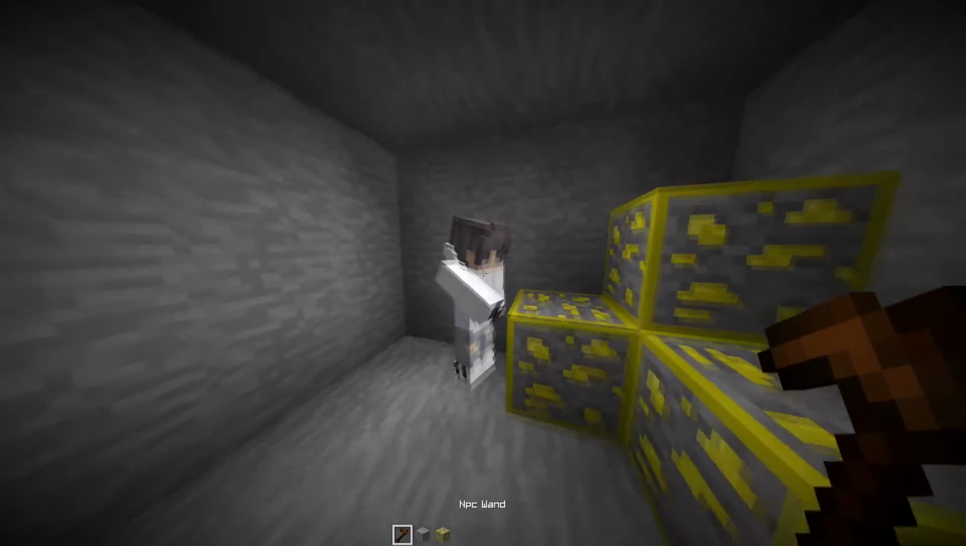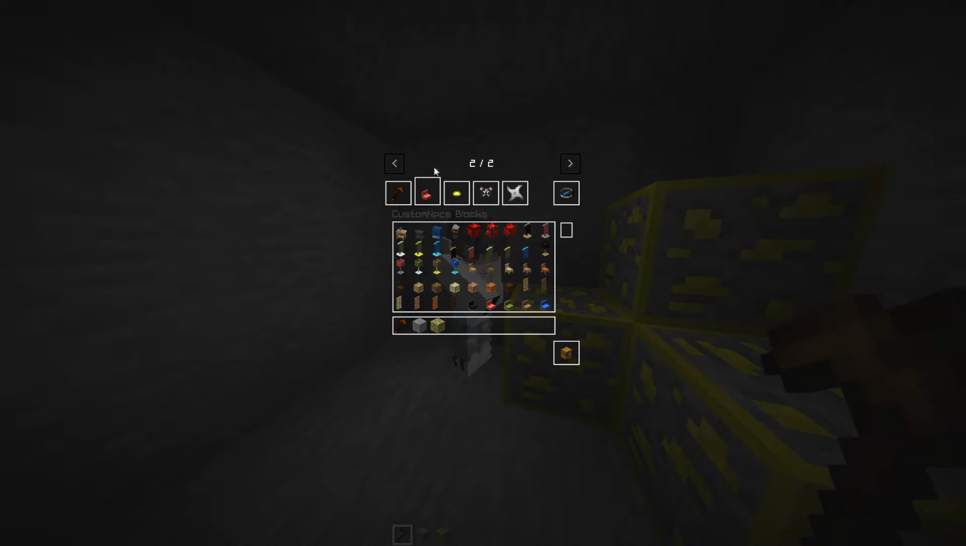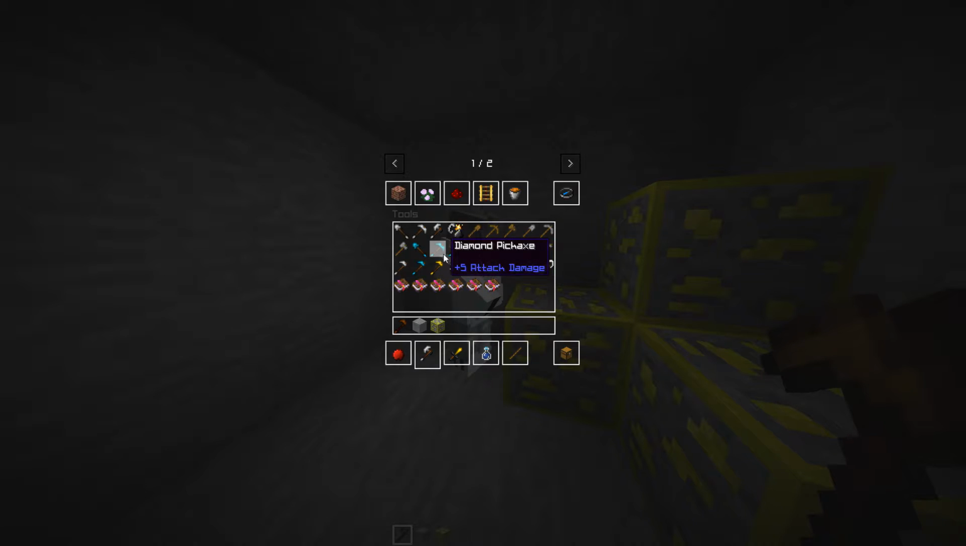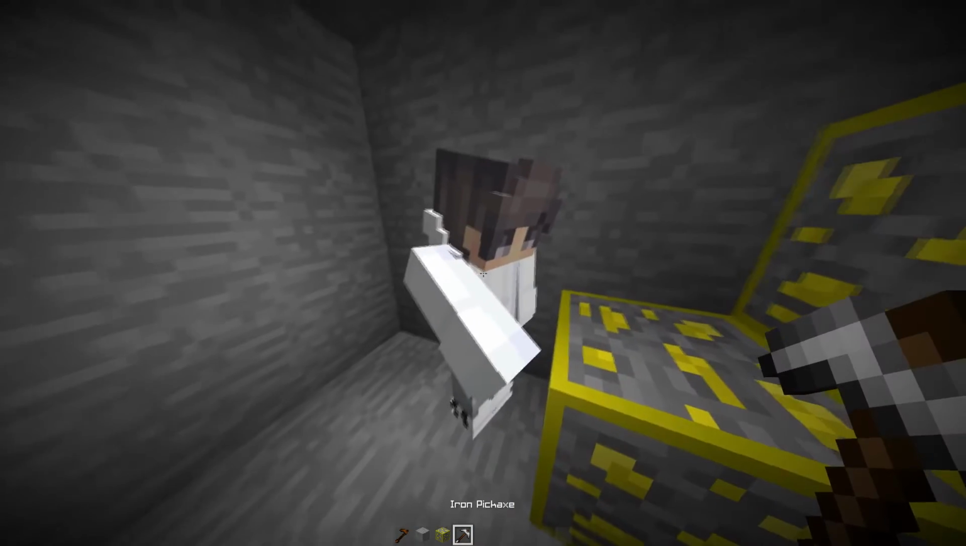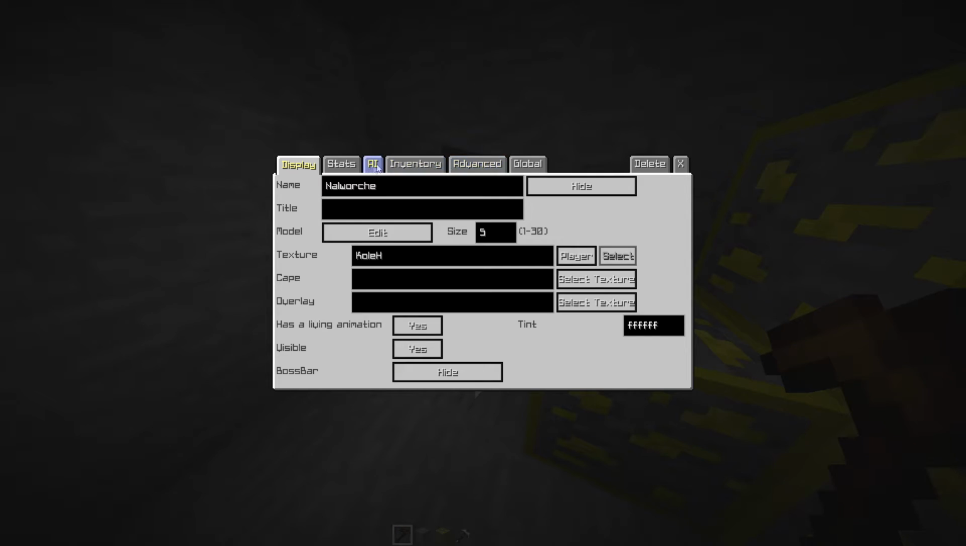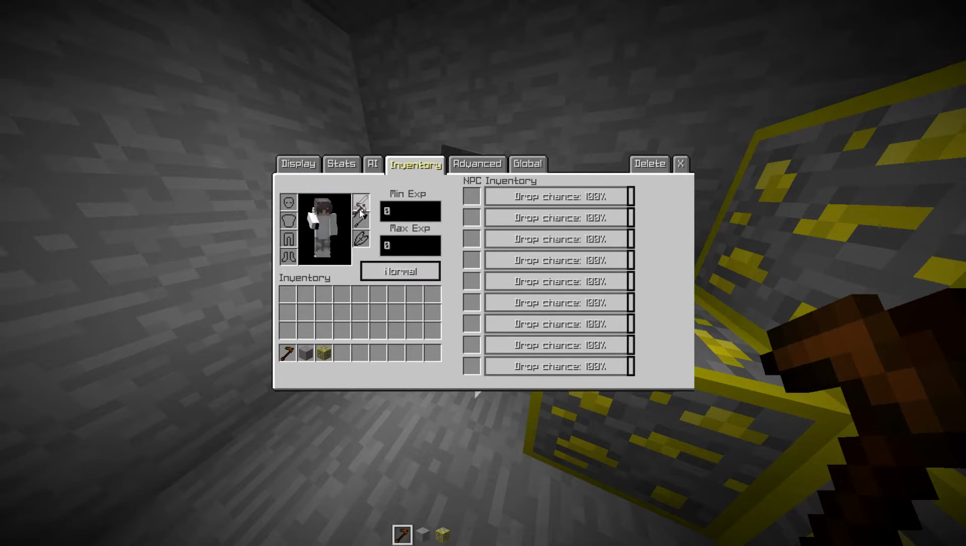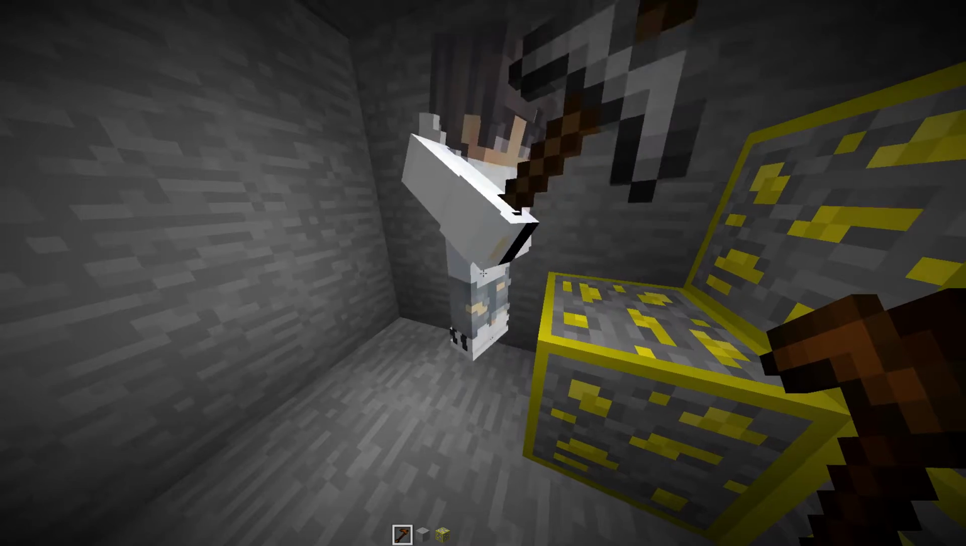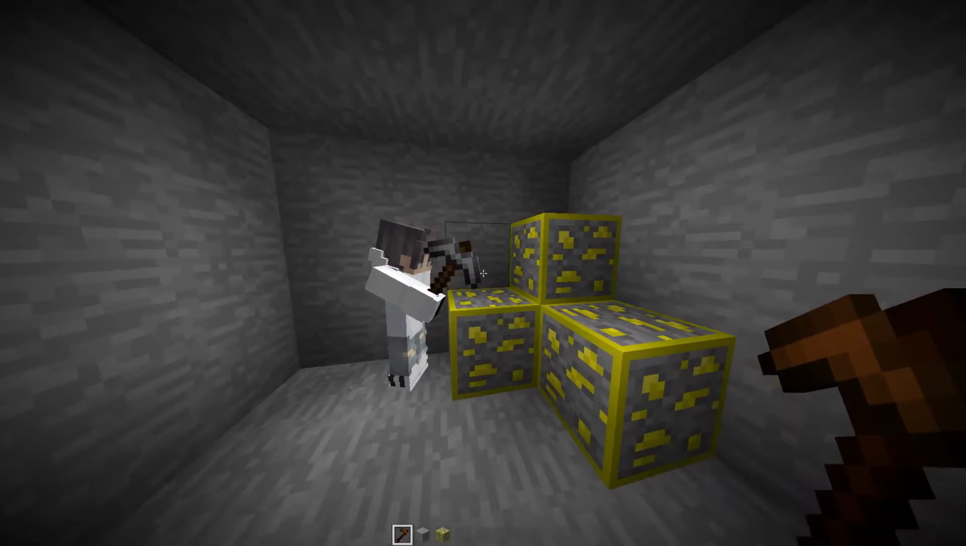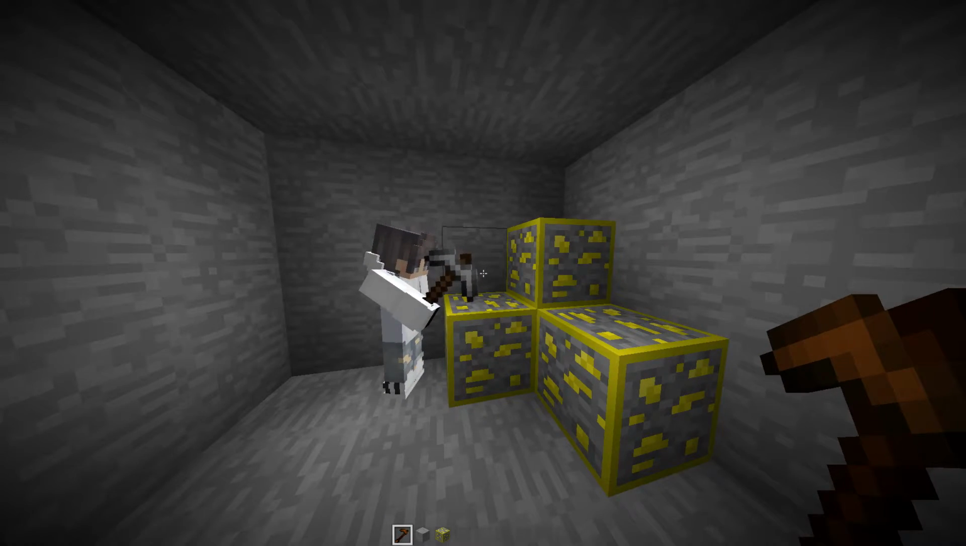So once you've got him in your pose, go over to your inventory. You can take a diamond or an iron or a stone, whatever. I'm just gonna go with an iron because that's what people use. Now, if we go over to inventory, we can put in the pickaxe right here. And now you can see he's holding the pickaxe like he's about to mine it.